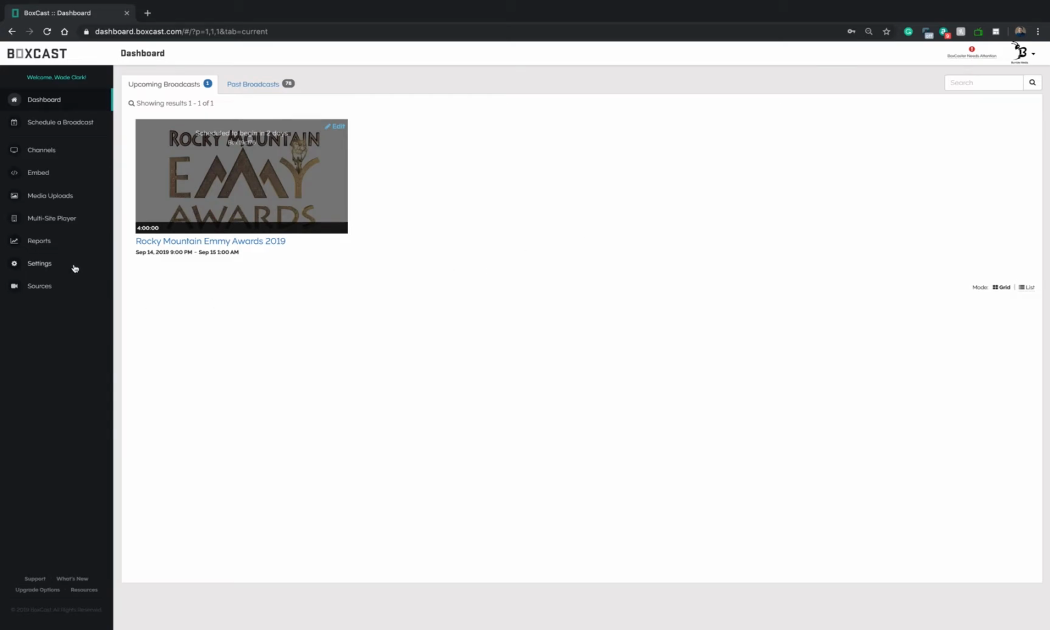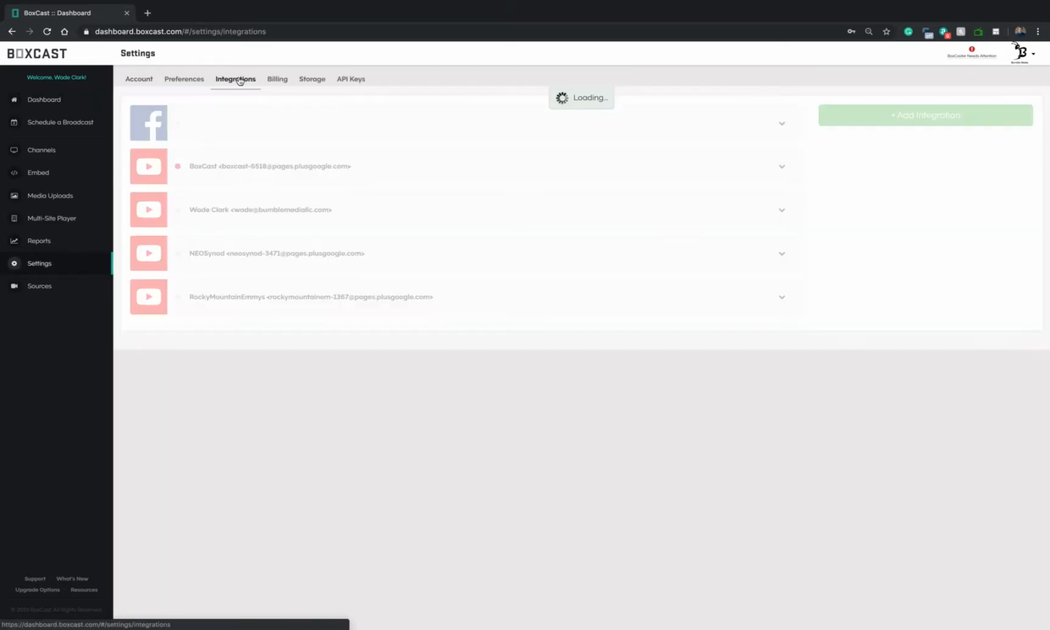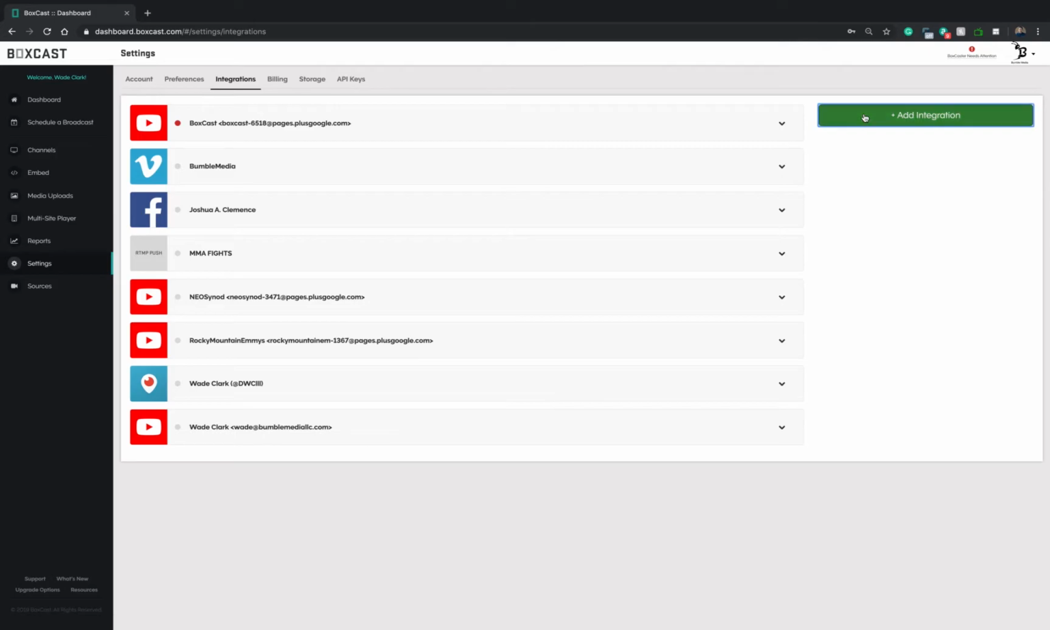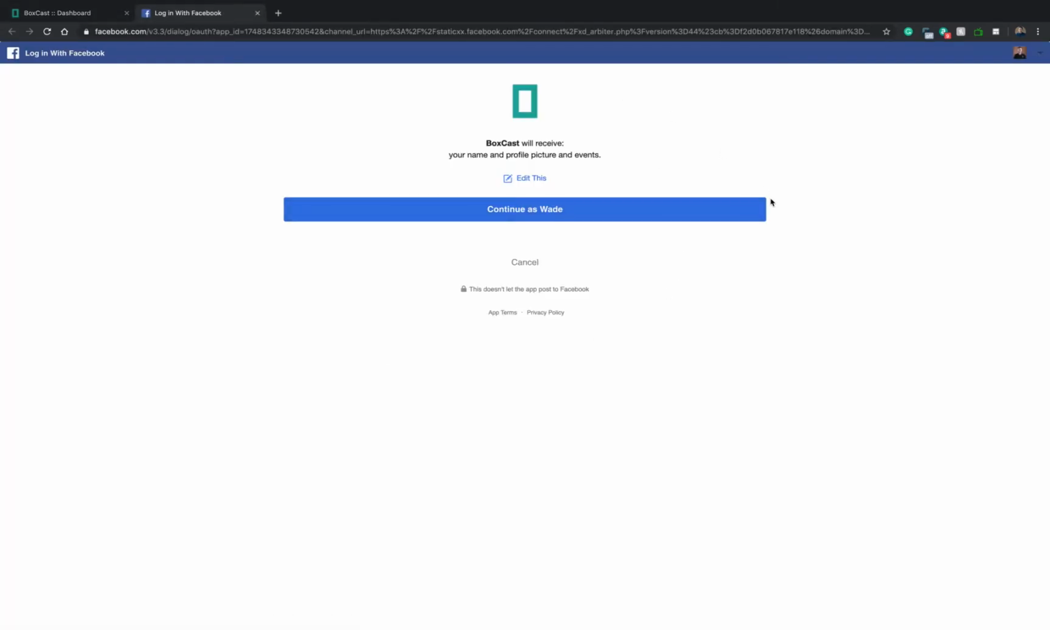So to get started, you're going to want to go to settings, click on integrations, and then click add integration. You're going to obviously want to click on Facebook, and it's going to take you to a page where you're going to have to accept a couple of different things, but just know that I'm already logged into my Facebook account, so it's automatically going to link me to that one.